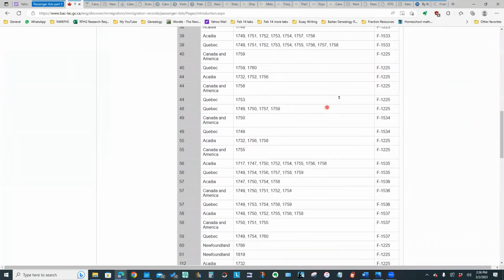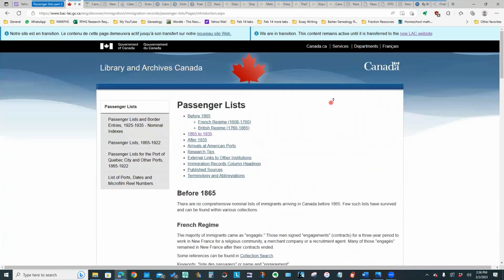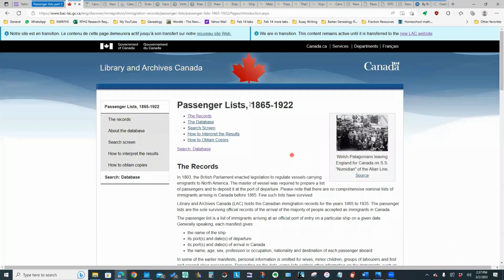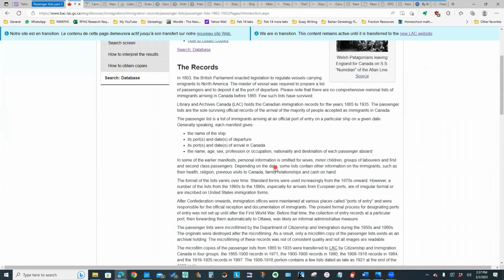The other thing that's nice about this website, they actually have created various databases that are searchable either by ship or by person's name to help you access the information that you're looking for. You'll notice there are some entries before 1865, but not all of these are available online on this website. But if we take a look at the 1865 to 1935 category, and we click on this passenger list database link, we go to this page with details on passenger lists for this period of time.